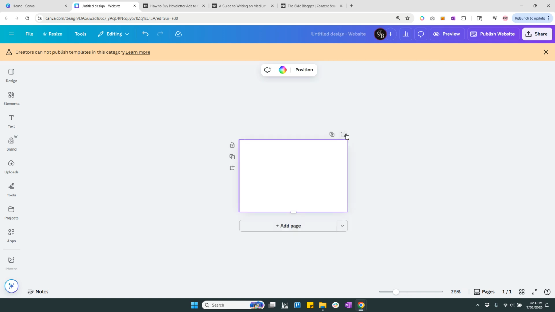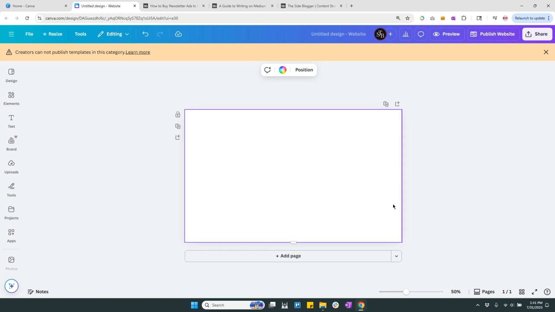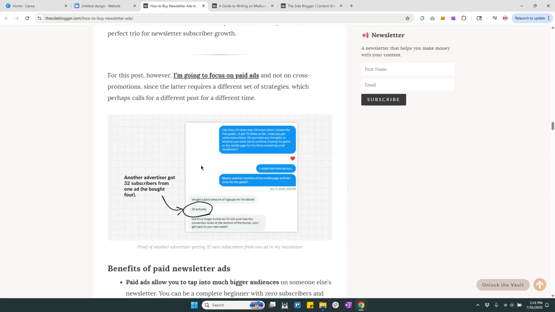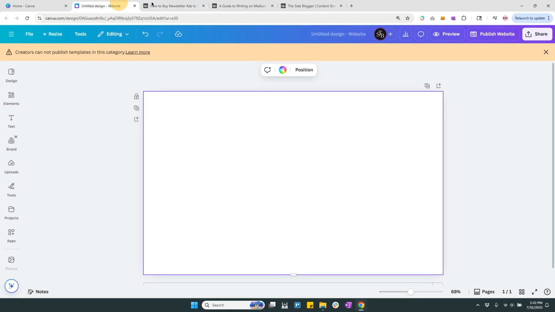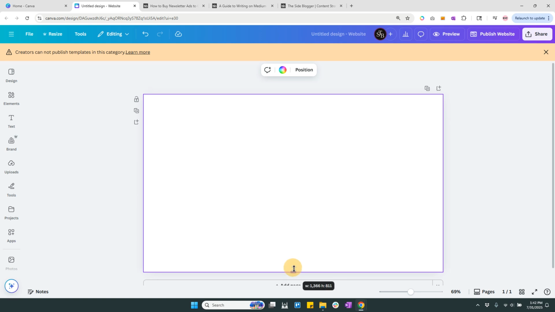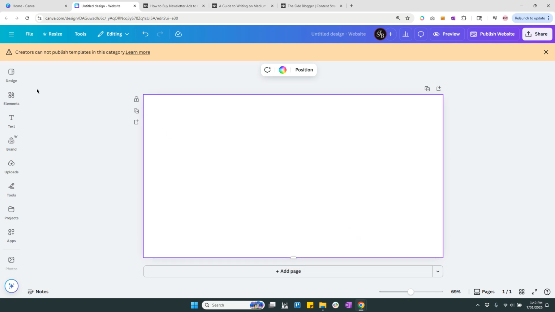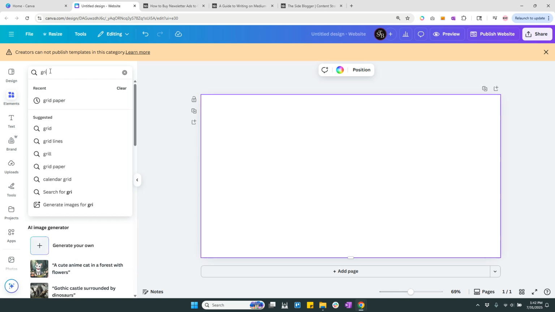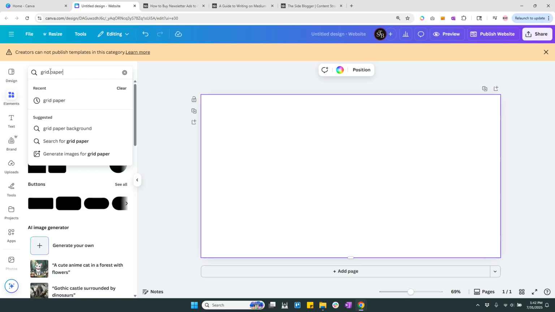Alright, so that's why I like working with the website template whenever I'm working with screenshots, because of this flexible height thing, like so. Alright, so now let's see, for example, how I made something like this. So I'm gonna go ahead and, let's see, make it a little smaller. And then I'll go to Elements, and then I'll search for grid paper. And you don't have to use grid paper, obviously.